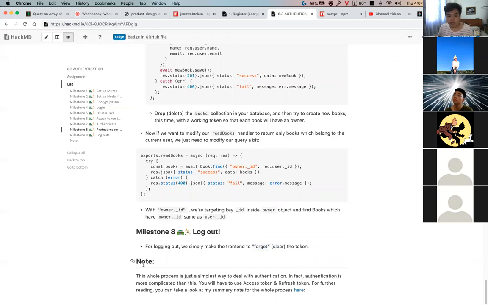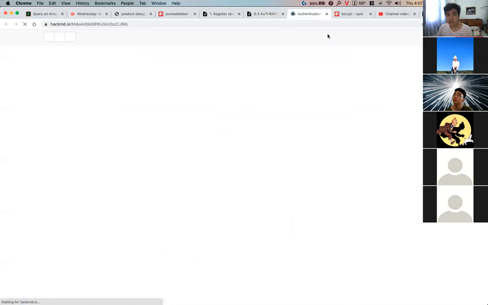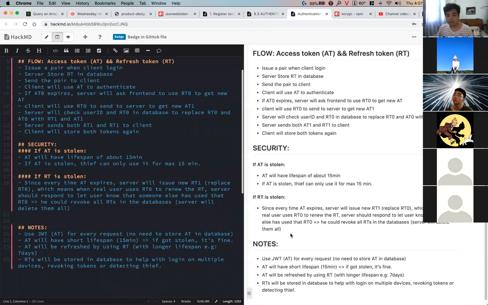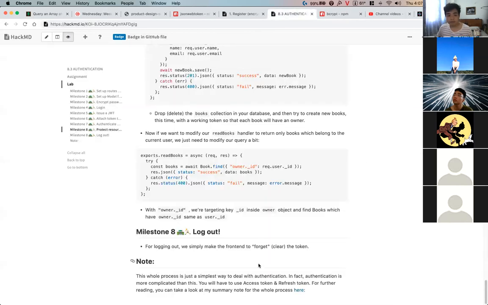That's fine enough. If you want to read more on that token, actually the authentication is more complicated than this. You have something called an access token. We also have something called a refresh token. And here's a summary on how to use them. For now, just go with the simple version.